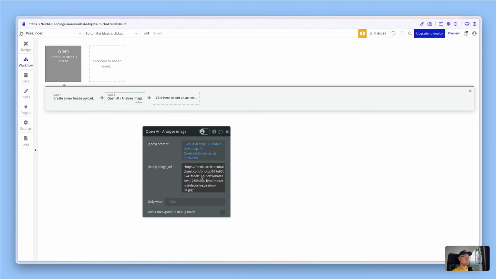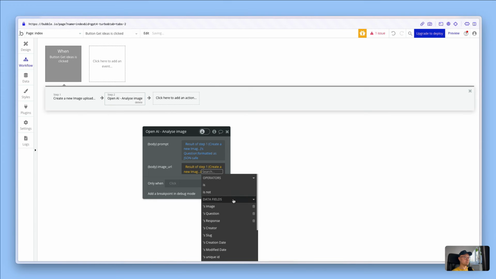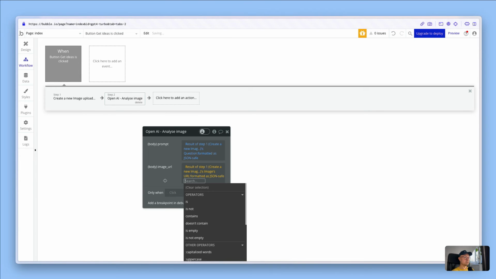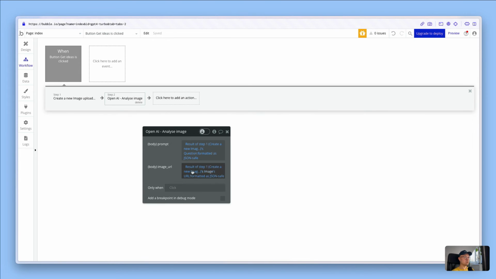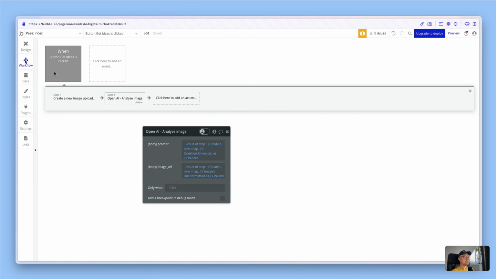And then for the image URL, let's get the result of step one's image's URL, and let's also format that as JSON safe, which will just wrap that in quote marks. Because we are doing the quote marks here, that is why in our API connector we deleted out the quote marks. Otherwise you'd have double quote marks, and again that would completely break it. So now let's go back to our workflow.